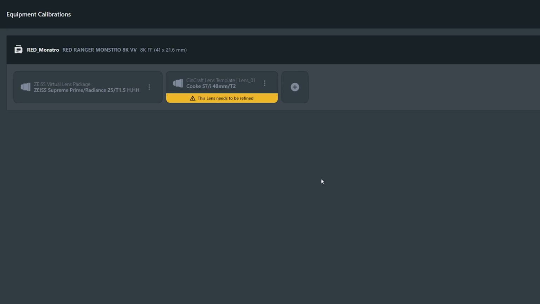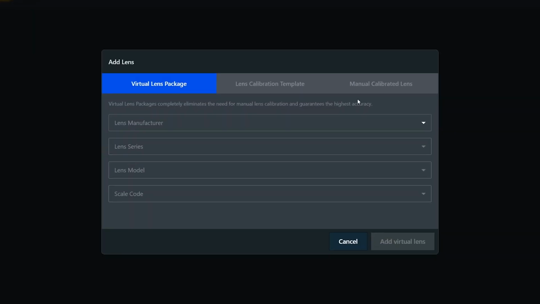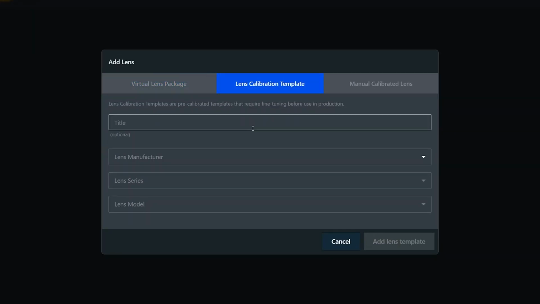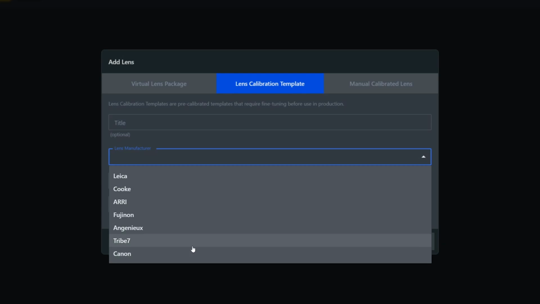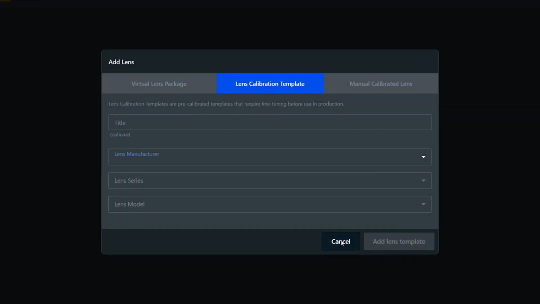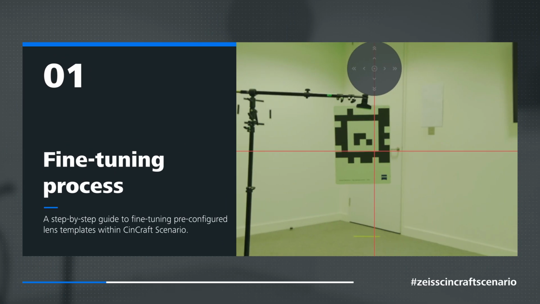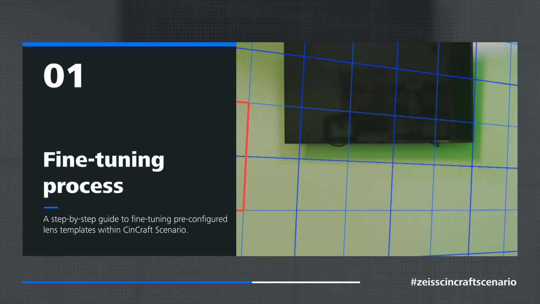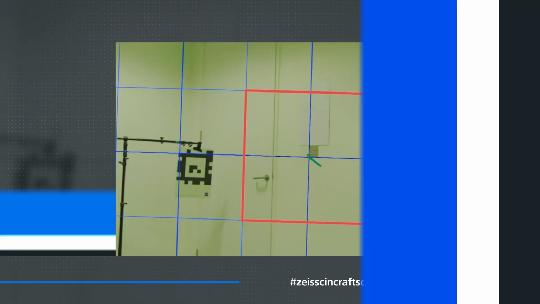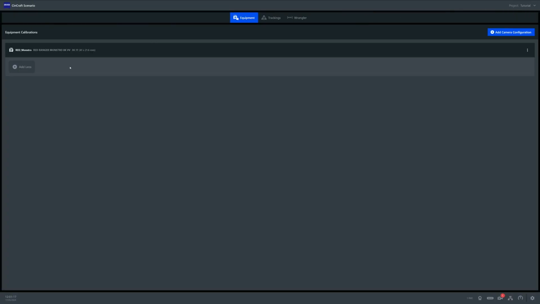In case of mixed lens projects, this gives you much more versatility. You can add all of your needed lenses to your equipment and then easily switch between them. So whether for broadcast or cinema projects, you gain a lot more flexibility. In a few minutes, you're able to calibrate third-party lenses with the help of our lens template fine-tuner. So let's check it out step by step.